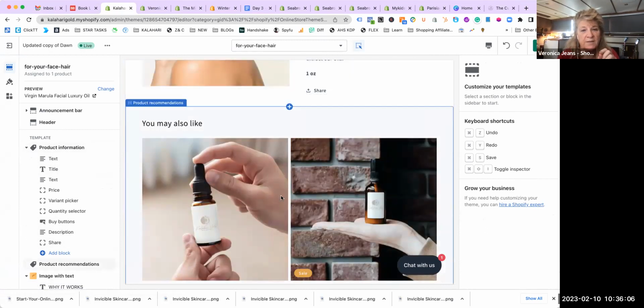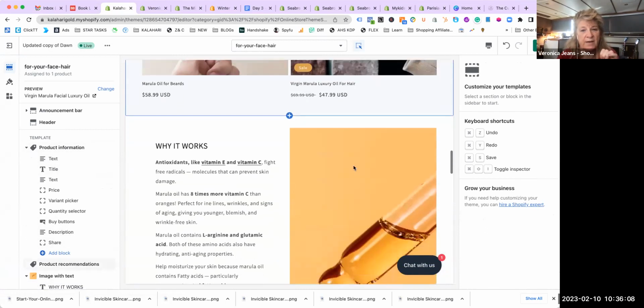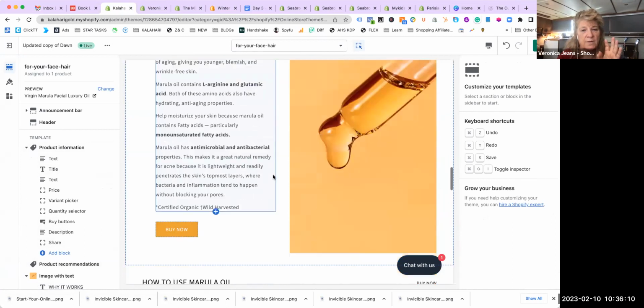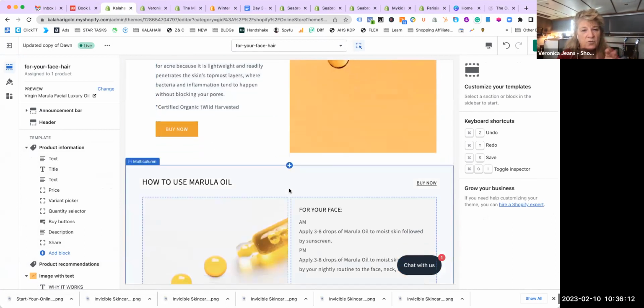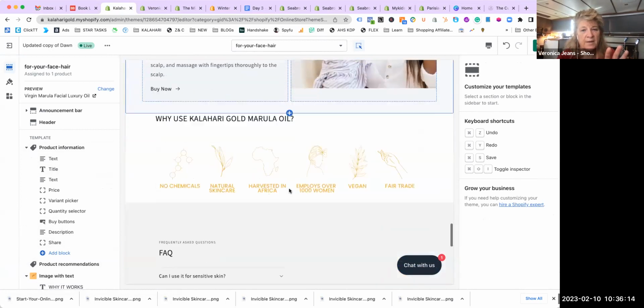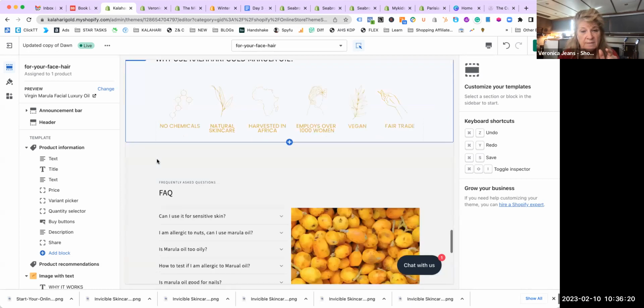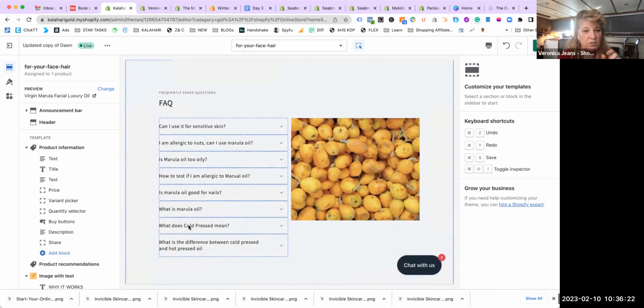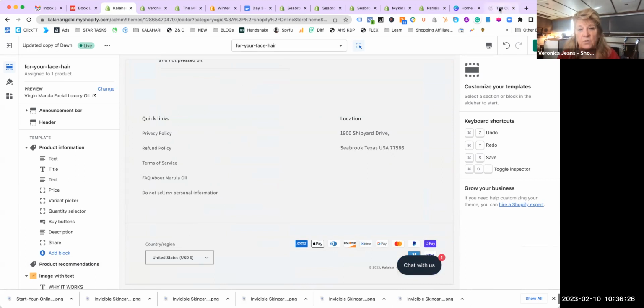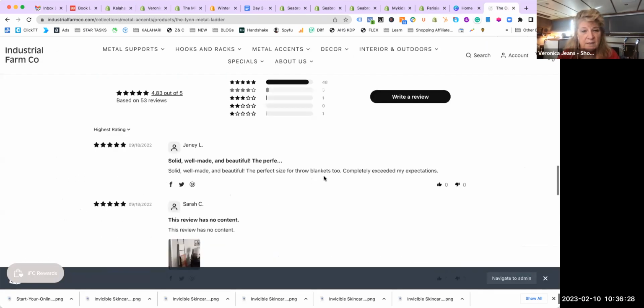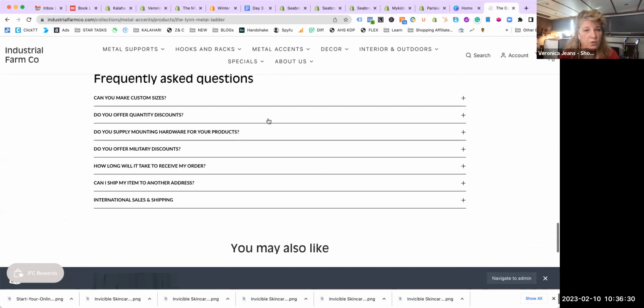But I've also added, you may also like. Then I've added why it works. I've added how to use marula oil, and then I've added this thing, which normally I add as logos, but I don't have logos in here. Then I've had my frequently asked questions all on my product page, right? So this is what I've done. Yes, I've done it for her as well.